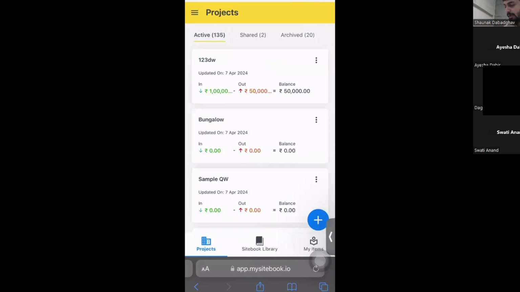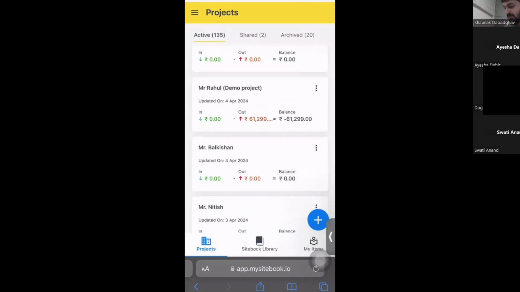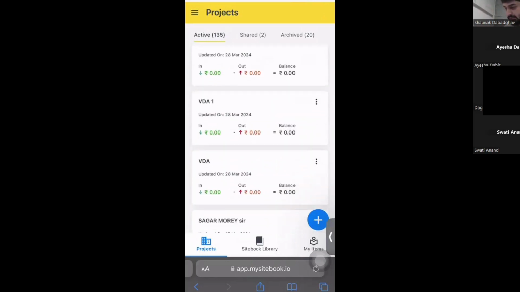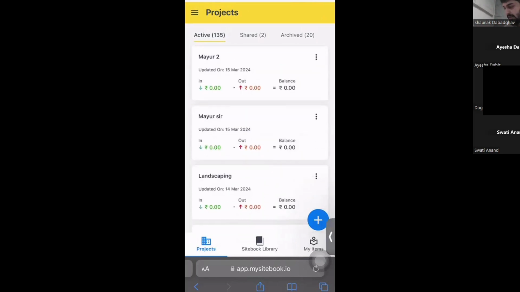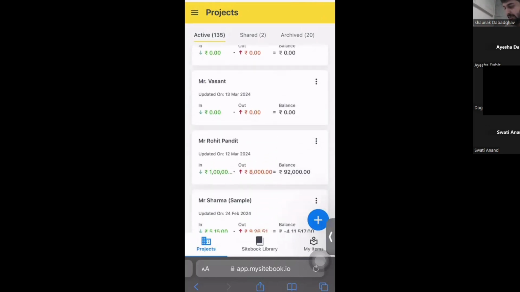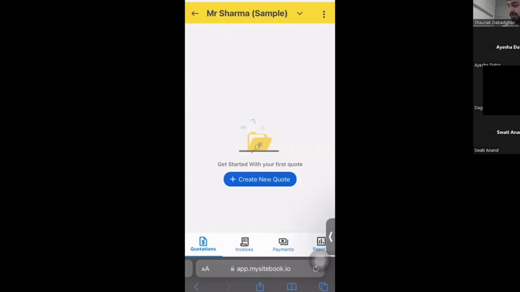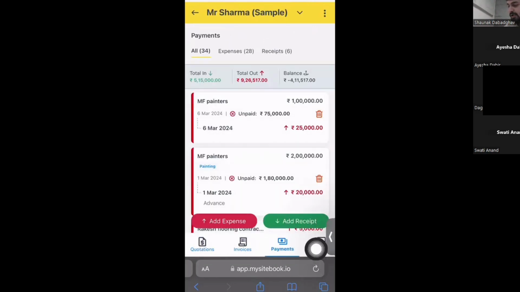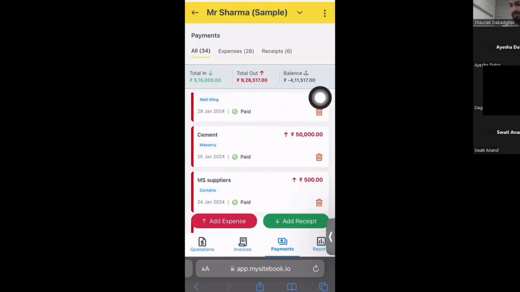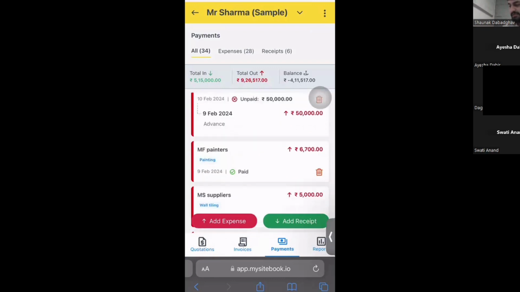Now, going to an actual quotation where I have put in the details. So just a minute. Yeah. So here again, I have total in amount is 5,15,000. Total out is 9. So I know I am in a loss of minus 4 lakh rupees. Okay. This is at a project level, and I have added a lot of my expenses here within this.